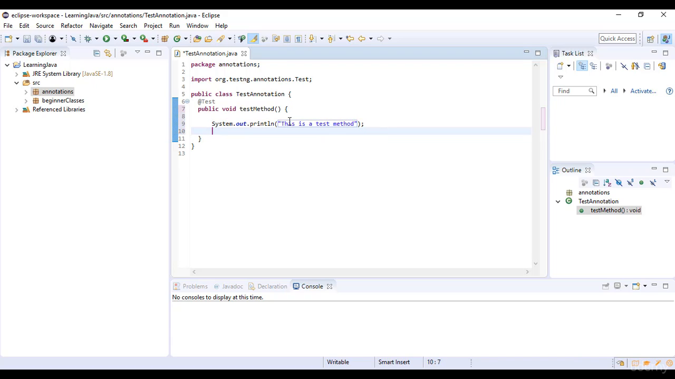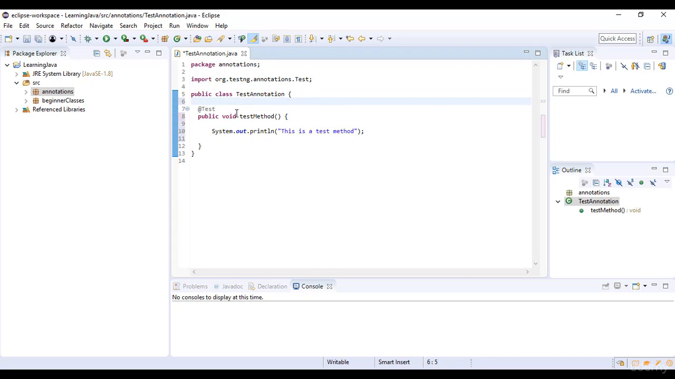Basically, what is happening is, if you remember our first class that we created, we created a Java class and we had a method called public static void main. That public static void main is required to run any Java class. But in TestNG, in order to run a class, we need to have our methods with @test annotations for the test to run. We don't have to put public static void main in a TestNG class.